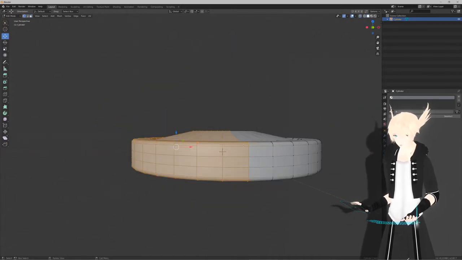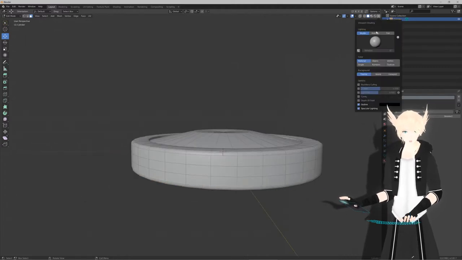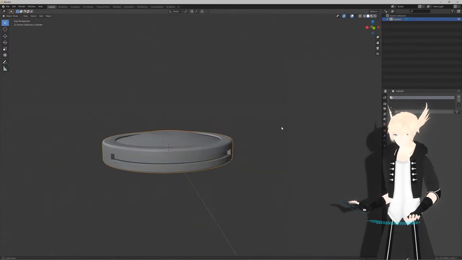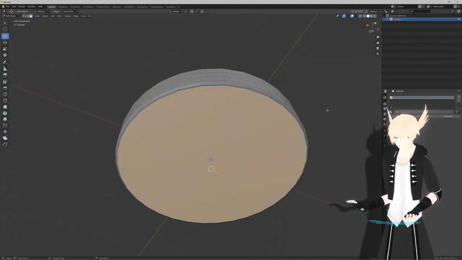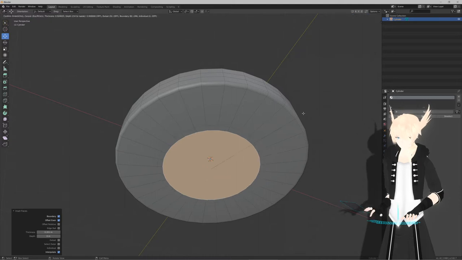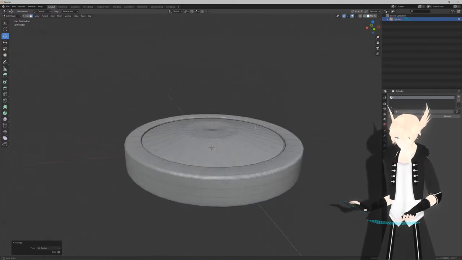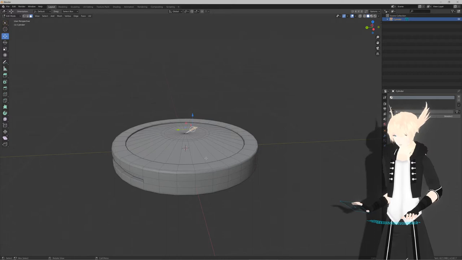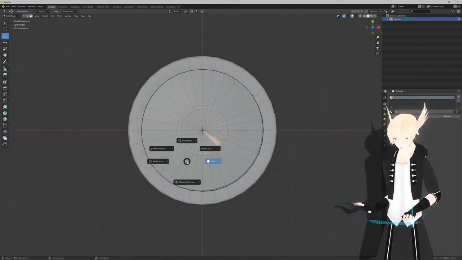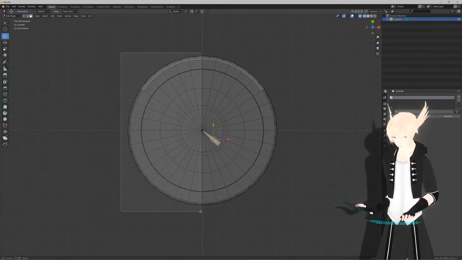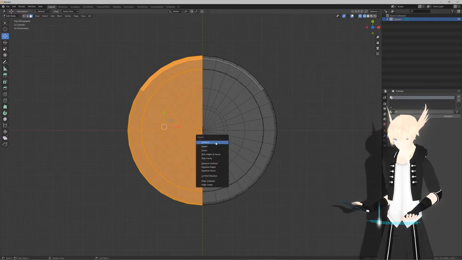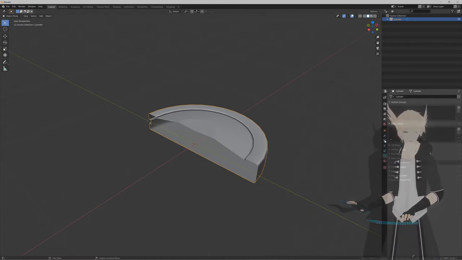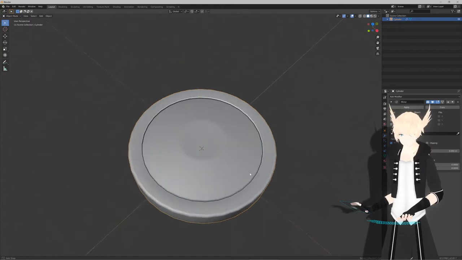Wait a minute, I don't have my visual settings on. Here we go. Shadow cavity. There we go. All right, what was I doing? Oh, right. Wireframe. Box select. Complete faces. And we're just going to give this a mirror modifier for right now. There we go.